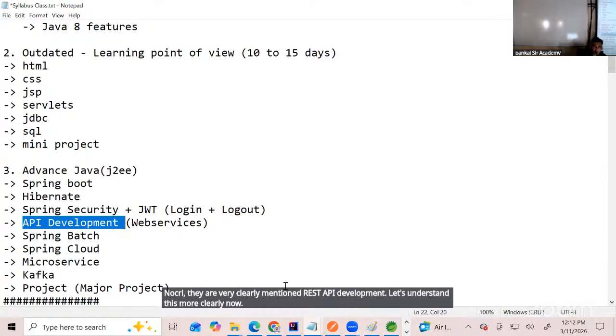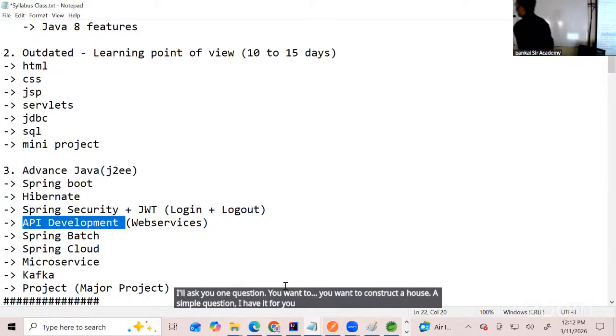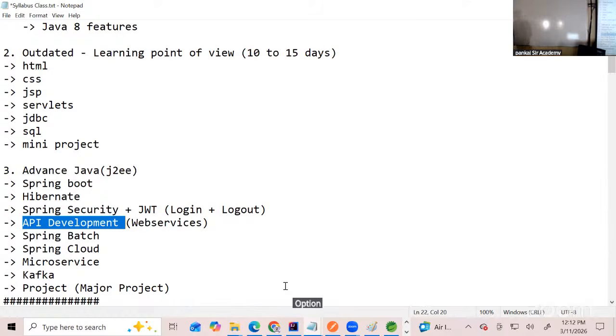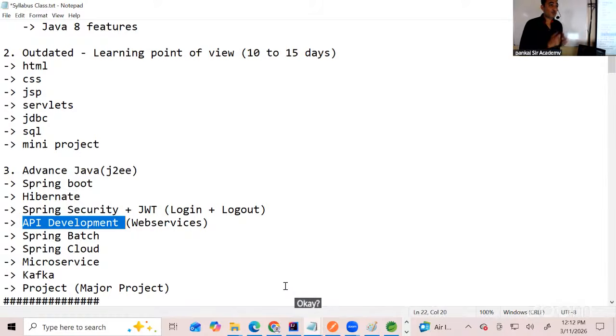So now I'll ask you one question. You want to construct a house. A simple question I have for you. Now when you want to construct a house, option 1 that I give you is to manufacture everything by yourself. I want bricks. So let's put up a brick factory to construct your house.